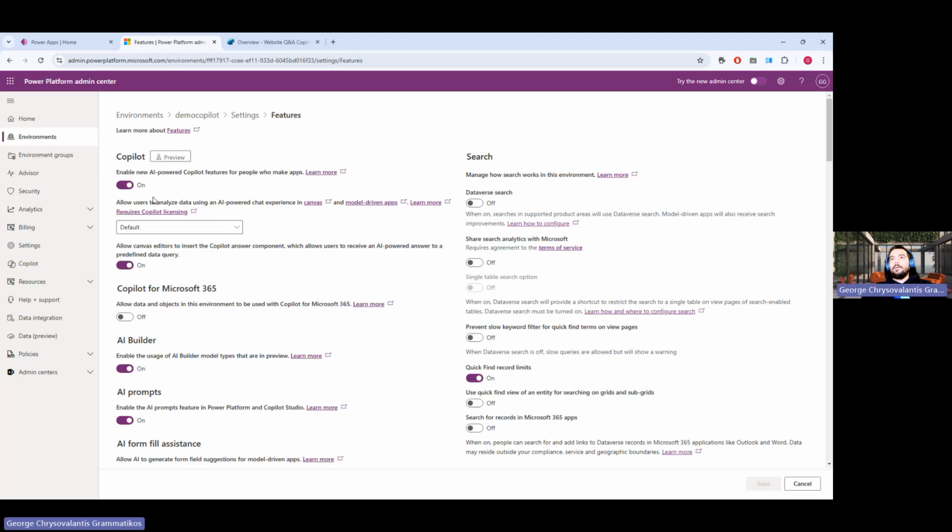So here, you need to enable this Copilot, and if you want to allow users to analyze data, turn on this setting as well.